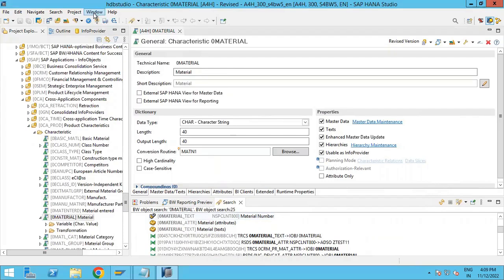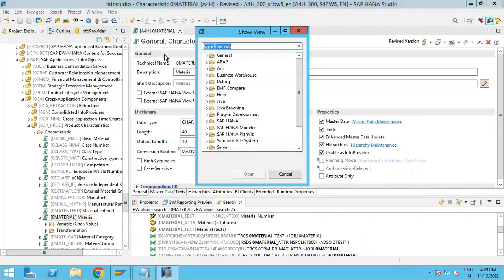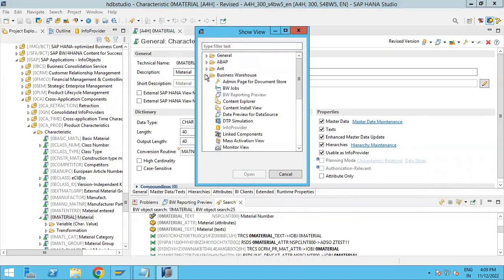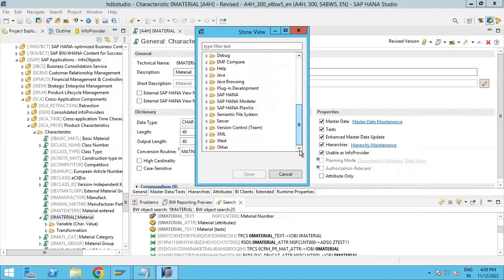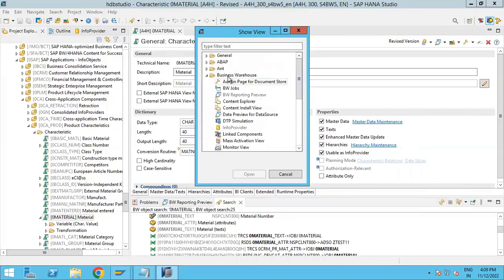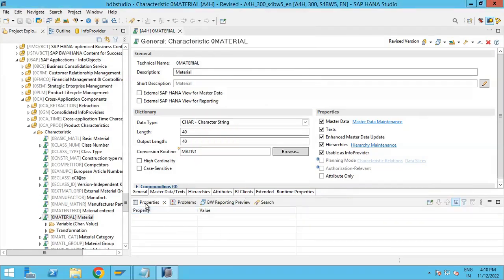You go to Window, and under Window you have Show View, Other. You can find the options here, Business Warehouse. Wait a minute, these are general, not related to Business Warehouse. You can see Properties is there, right? You can open it. See, your Properties is back now.